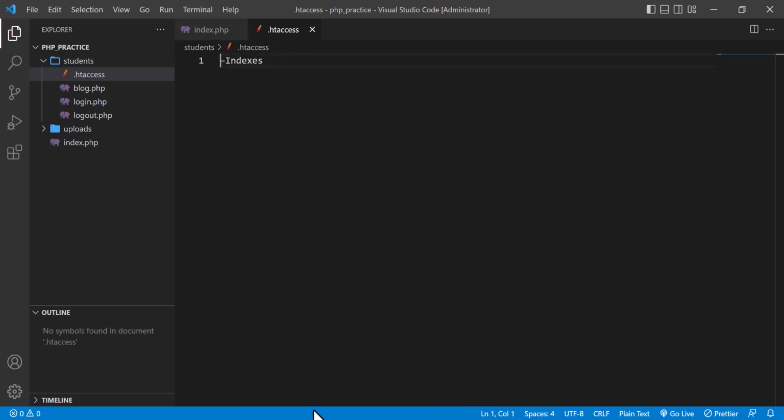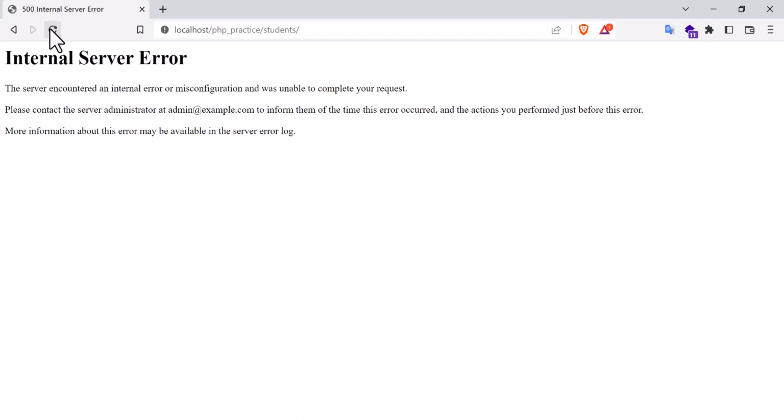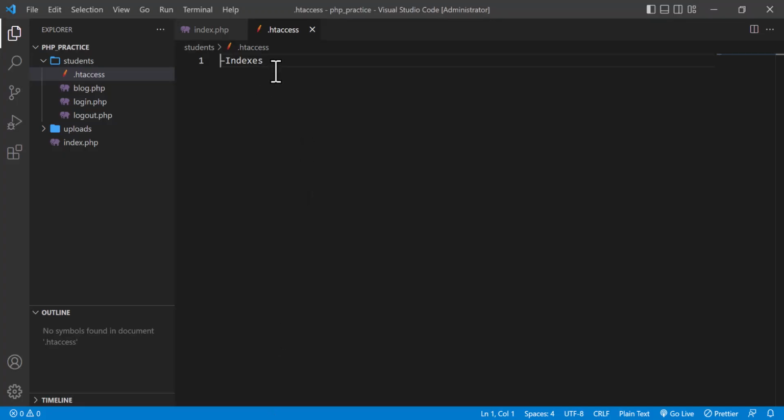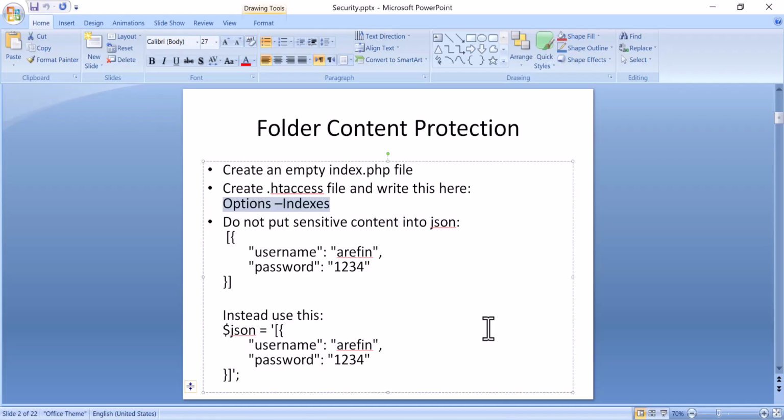If you give only indexes, it will show you the same thing. So I recommend using Options, then hyphen Indexes. So in this way you can also protect a folder. So this is the second thing.